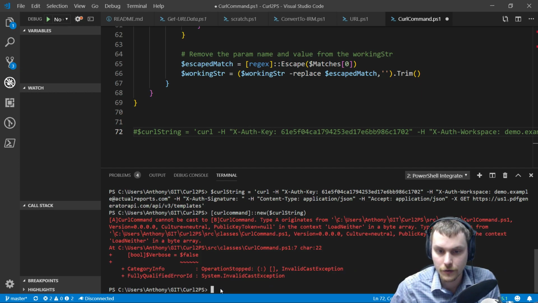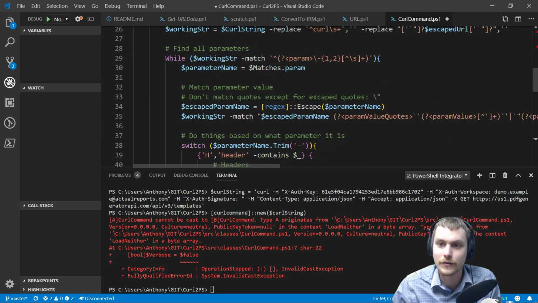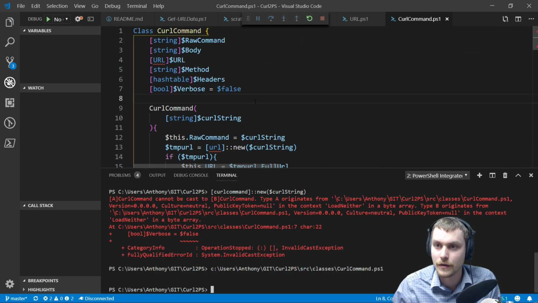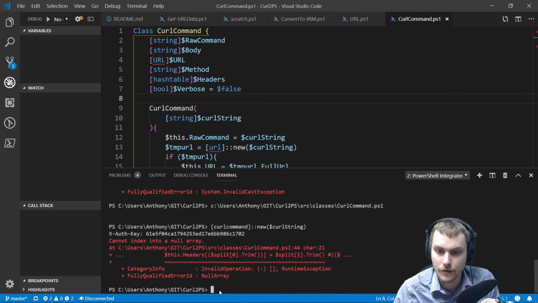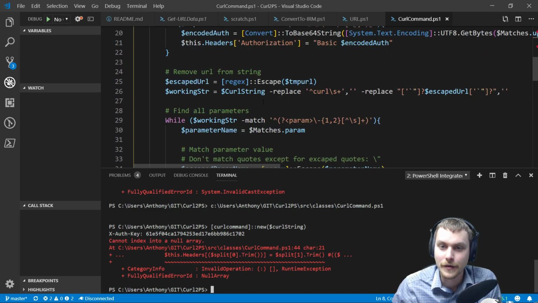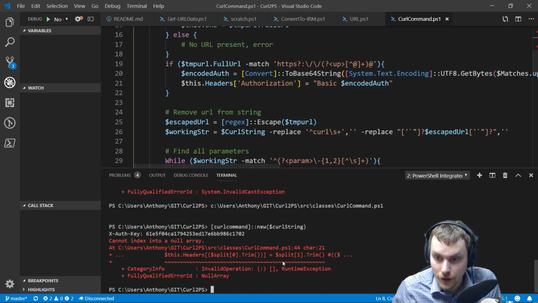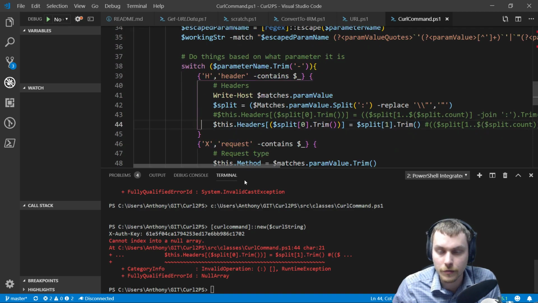Curl command cannot be cast to type A originates from, and the contents legit by the right, type B originates. What? Okay, this is even stranger now. Okay, now back to that same error as before. So let's see, what line is that on? 44. Okay, same thing as before.